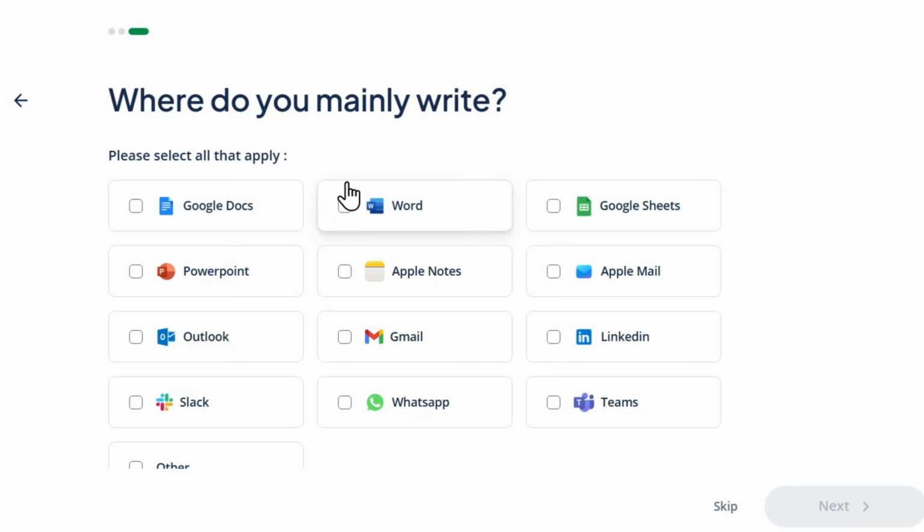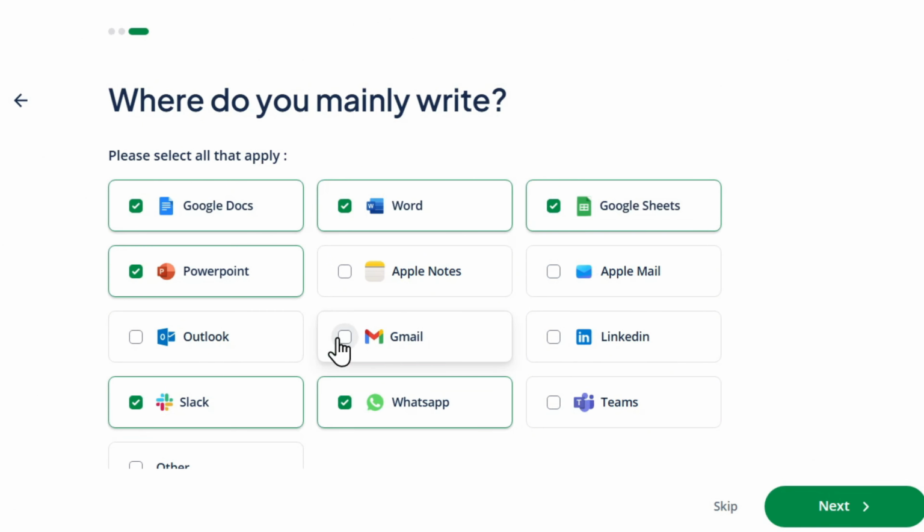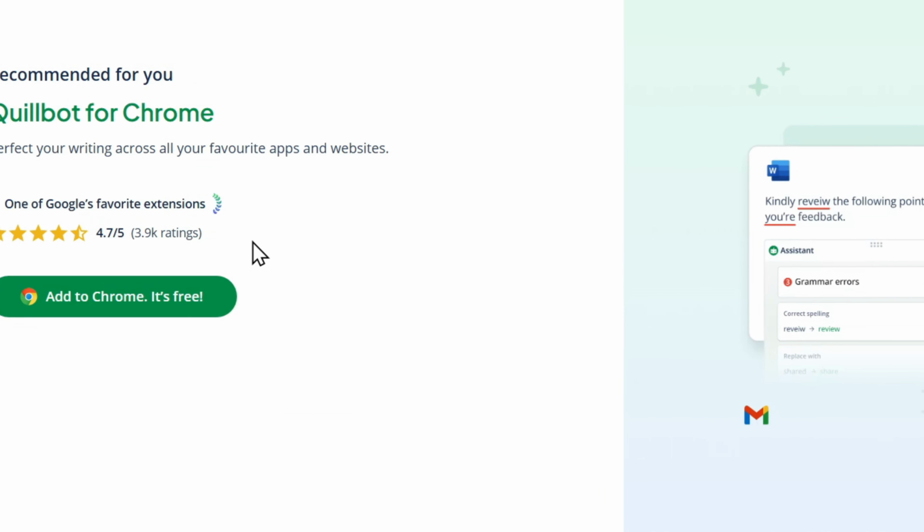Where do you mainly write? I recommend that you choose all tools that you have on your PC because it's going to allow you to use QuillBot very easily in those tools, right? So you can choose a few: WhatsApp, Gmail, these things, right? I'm just going to leave it as it is for now. Then click on next. And that's it.